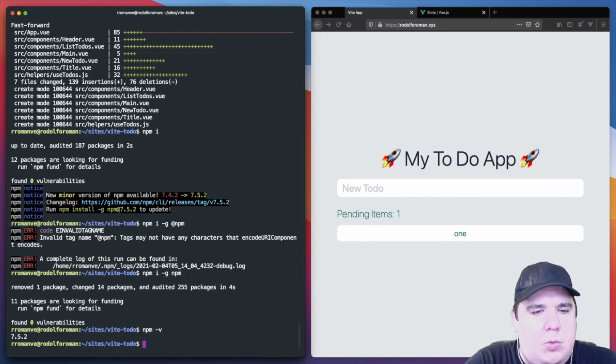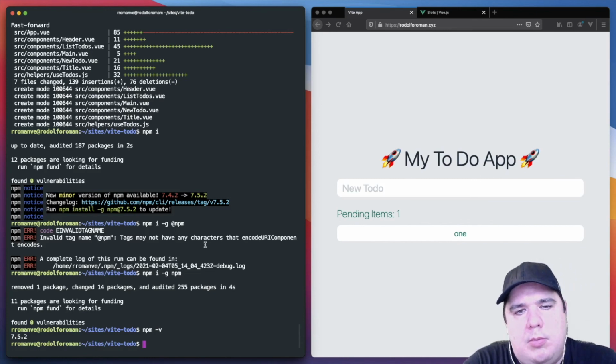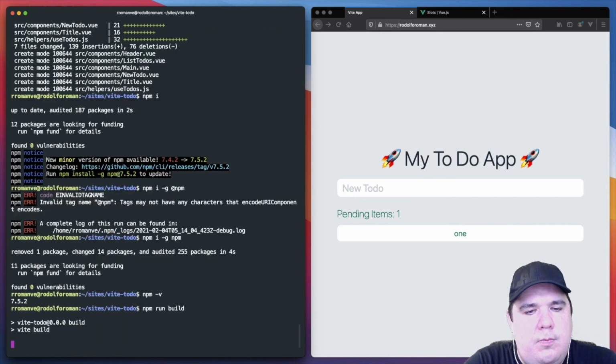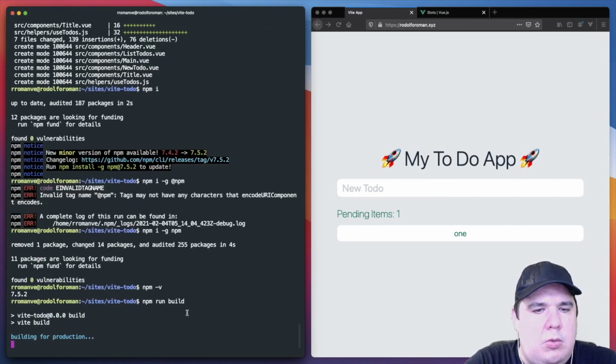npm -v. Yes, npm now. At the time that I'm recording this video, the @7 is not needed anymore because npm 7 is already deployed by default. So now that we have that, we can actually do npm run build. We're going to build the application itself. It's going to take a minute in order to create everything in this folder.